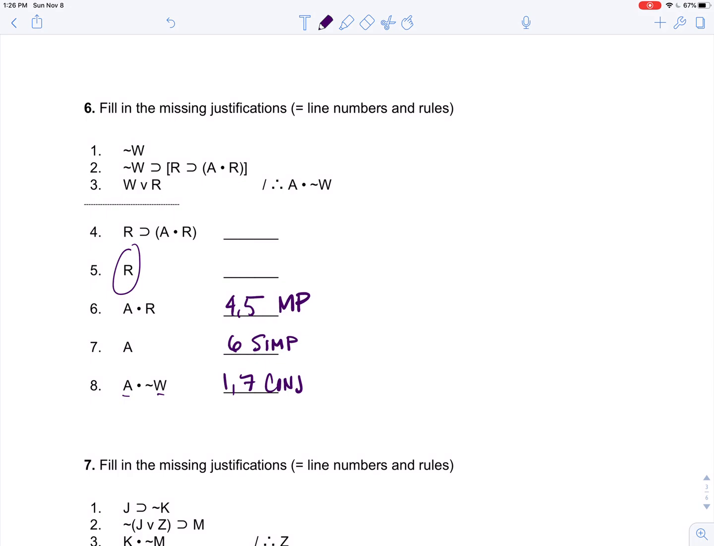Well, where's R up here? R is up here, and it's also here. R is a disjunct in a disjunction, and we have a rule that allows us to get a disjunct on its own line. If you have a disjunction and you have the negation of one disjunct, you can infer the other. So 1, 3 DS.